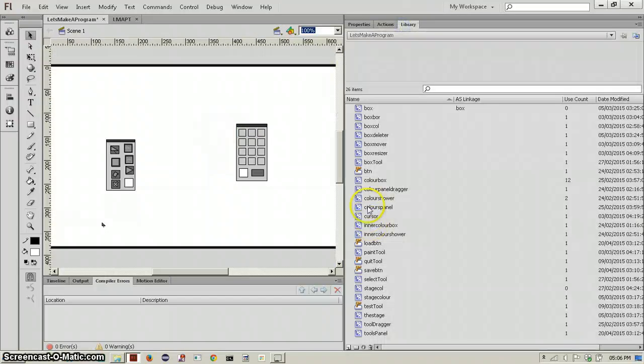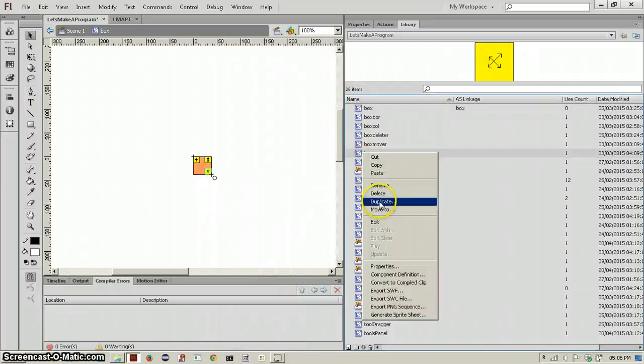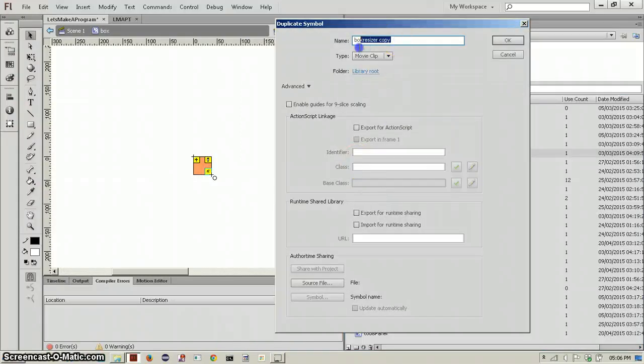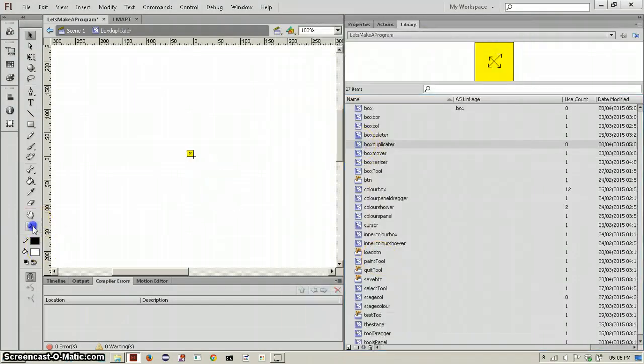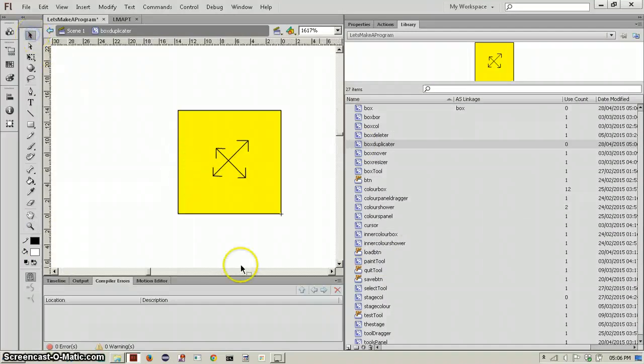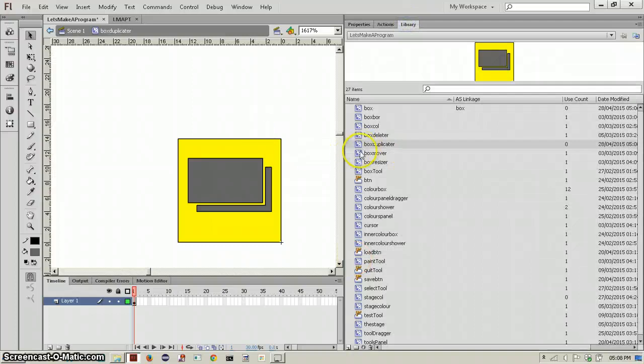And let's go into the library. Let's look for the box. We're going to make a duplicate button, so just duplicate box resizer and call it box duplicator. Go in it and change it up to look however you want it to. This is basically how my duplicator would look.